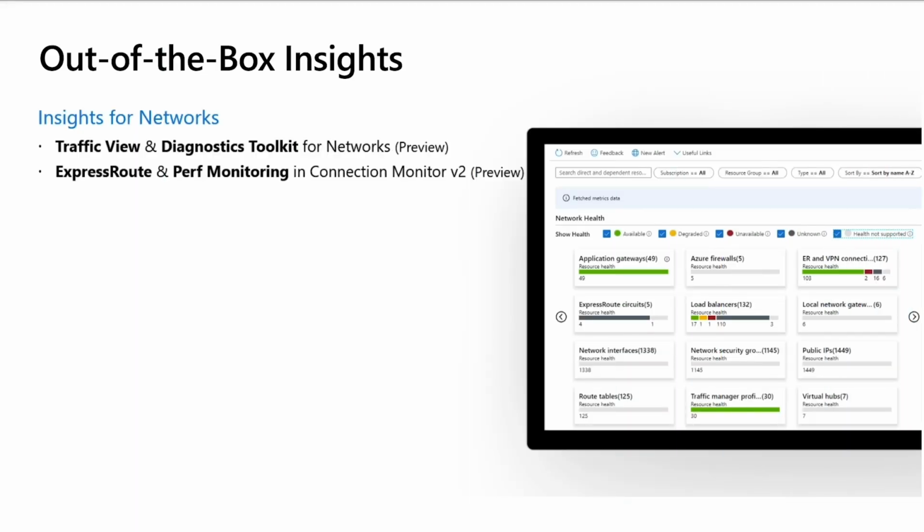As part of connectivity monitoring, there are a couple of additions there. We have added ExpressRoute and performance monitoring support to complete that unified monitoring capability for all of your hybrid networking resources.